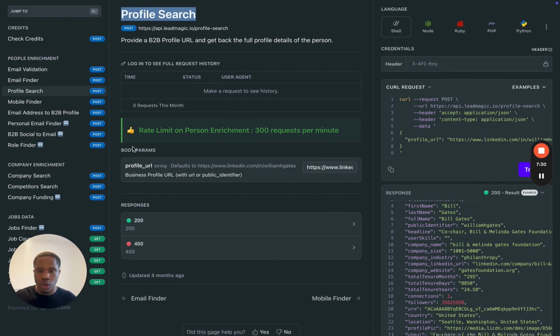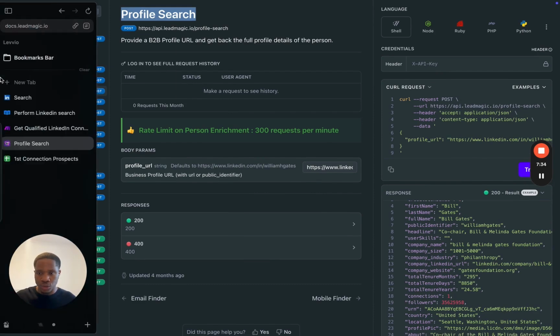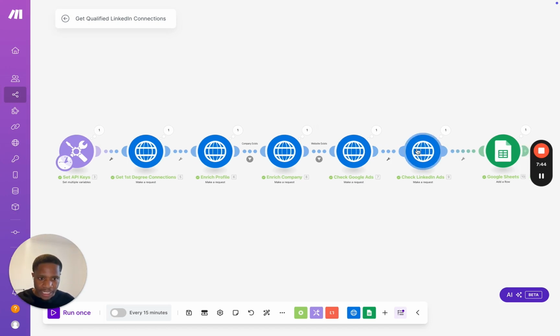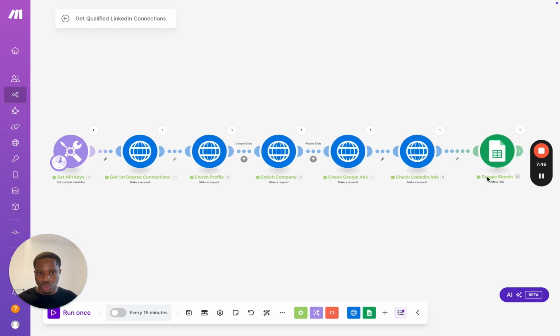You can do so much with this tool. I'll be here forever, but that's what we're currently using. So very, very simple flow. Get all the first degree connections that match the search that I did, enrich the profile, enrich the company, check Google ads, check LinkedIn ads, and then add them to a Google Sheets.